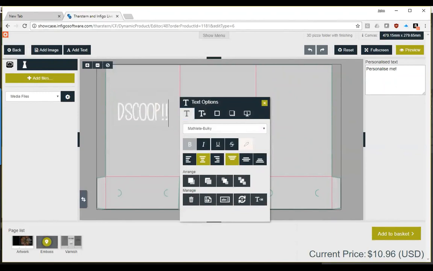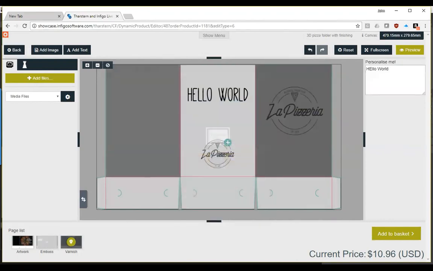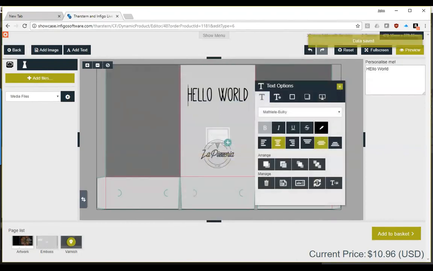So very simple process, text automatically resizes. I then jump over onto the varnish side, go and make the modification to the spot UV varnish as well. Apologies that it wasn't more creative. So we make those modifications.